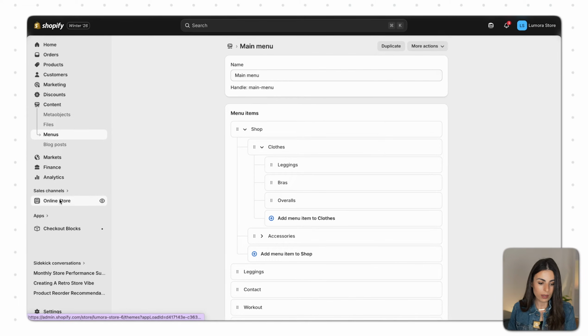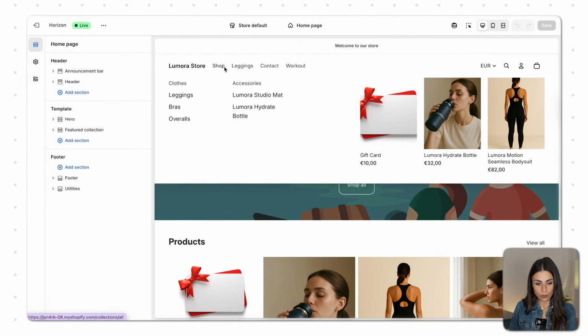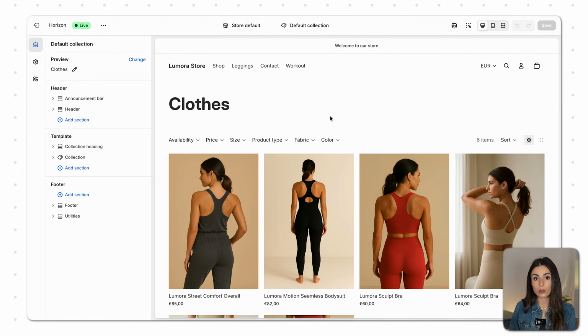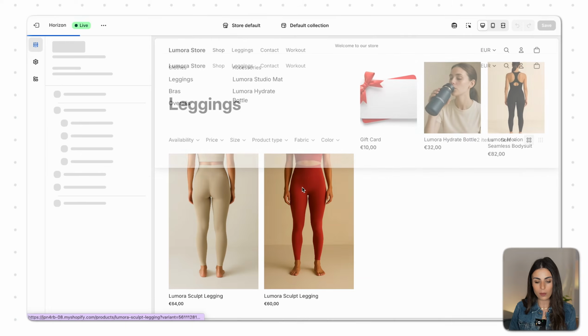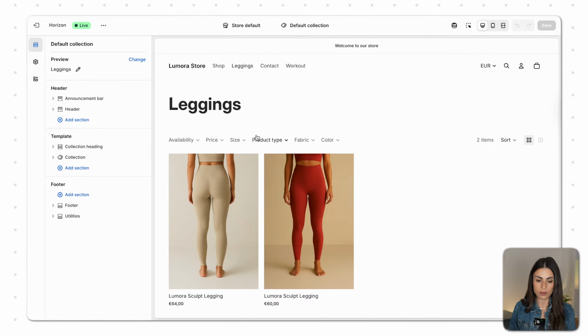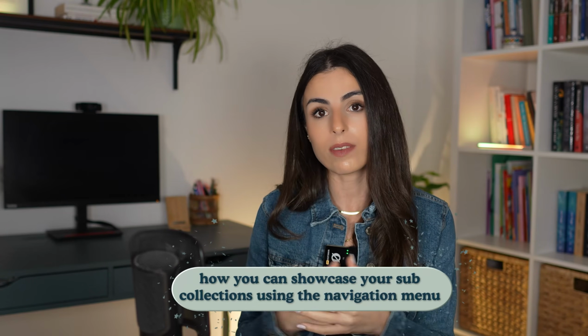Now let's get back to our theme in here. And in here we go to shop, and as you can see now, if I click on clothes, it's going to take me to a collection where I have all my clothes listed. If I go now to this one, to the leggings, I will have only the leggings listed. So this is the first way of how you can showcase your sub-collections using the navigation menu.